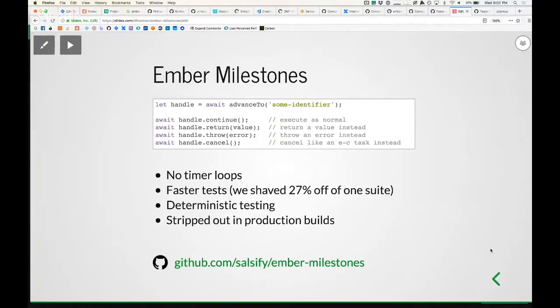So we rolled this out. It's an add-on called Ember Milestones. Essentially, anytime a milestone is hit, you can return a value, throw an error. If you've got Ember concurrency installed, you can just cancel it. Or you can also say, actually continue, go ahead and invoke the callback, do what you were doing before. I just wanted to pause and check things out first.